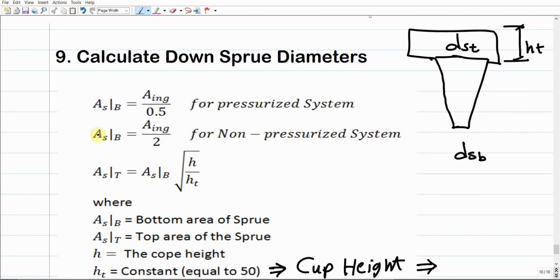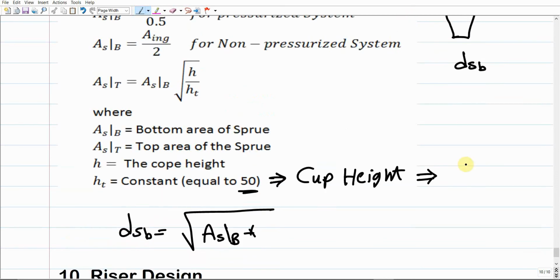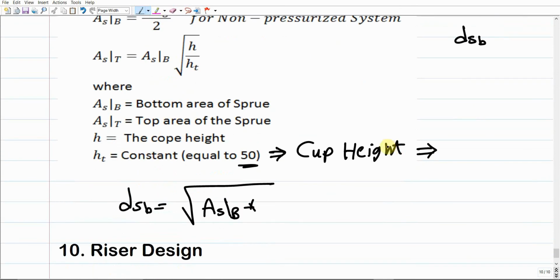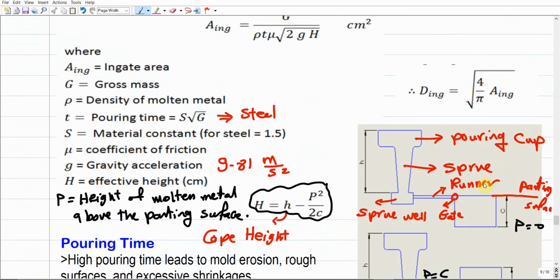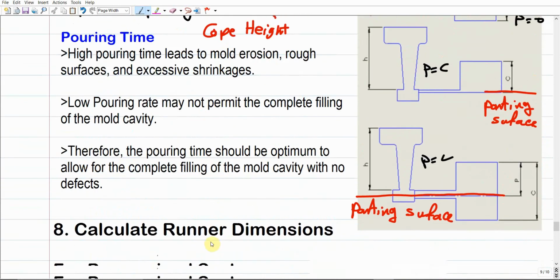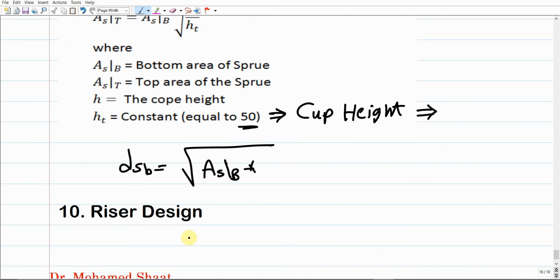Then once you calculate the areas, you can calculate the diameters. The diameter of the down sprue at the bottom should be the square root of the area of the down sprue at the bottom that you got, times, just do the conversion here, 4 over pi. Typically, like what we did here, it's gonna be the square root of the area times 4 over pi, and you're gonna end up with the diameter of the down sprue.